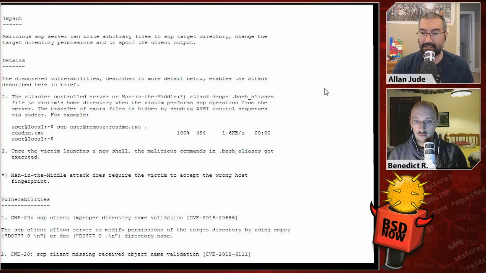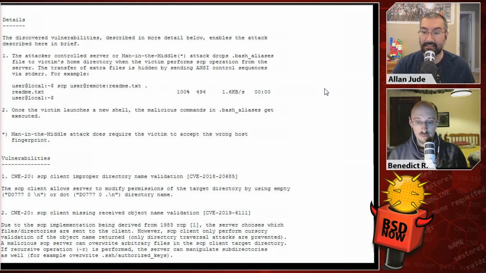So looking at the first vulnerability here, described in more detail, an attacker-controlled server, or a man in the middle if they've managed to get you to accept the wrong host fingerprint. You request a file. In this example, it's readme.txt, but it also transfers .bash_aliases into that same directory, which in this case happens to be your home directory. And so that's one of the vulnerabilities.